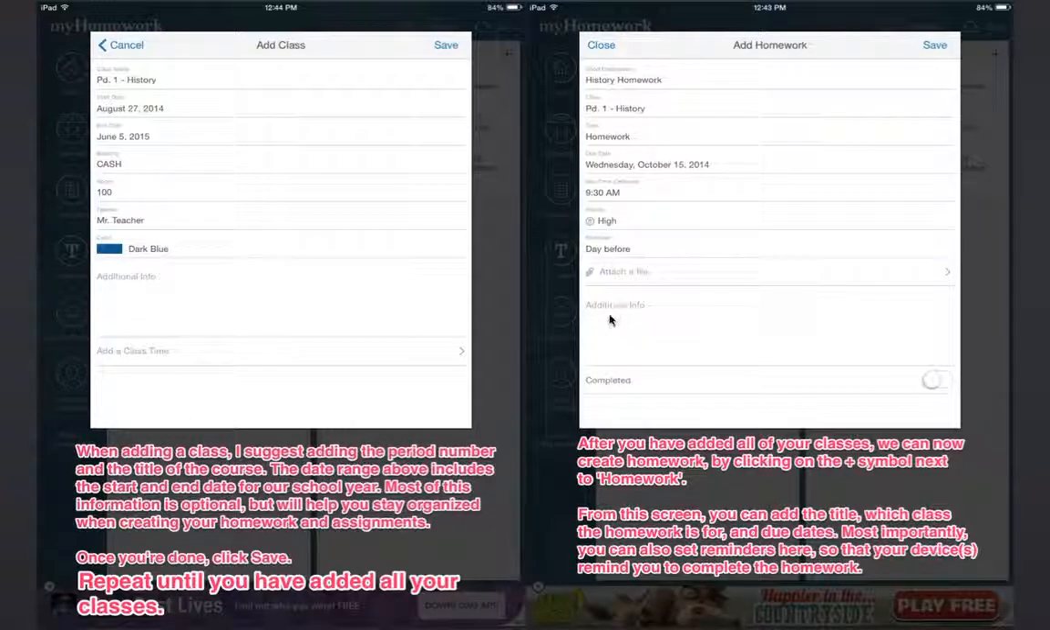And then there's some other optional items here. You can attach a file. For us, it would just be something like an image from the photo roll. If there was a screenshot of some work you needed to attach to this assignment, you could. Additional information is just basically your notes, if there's any special directions that you want to write down for this assignment. And then once you're done, you can always open up the homework edit screen and then just check it to say this is completed, and it will stop reminding you.